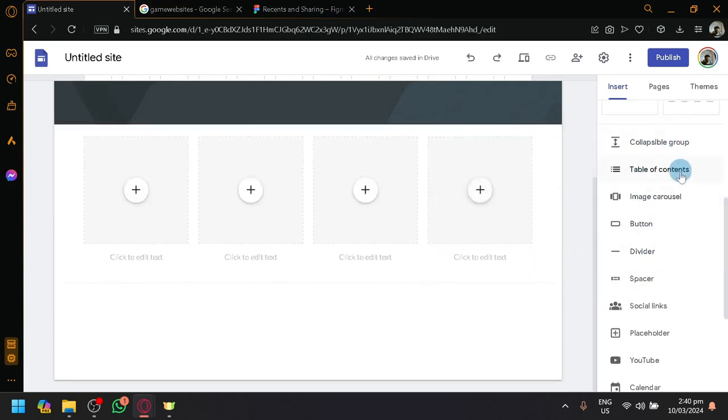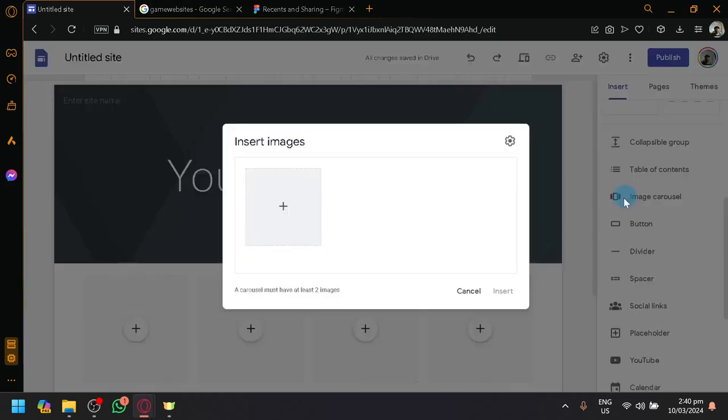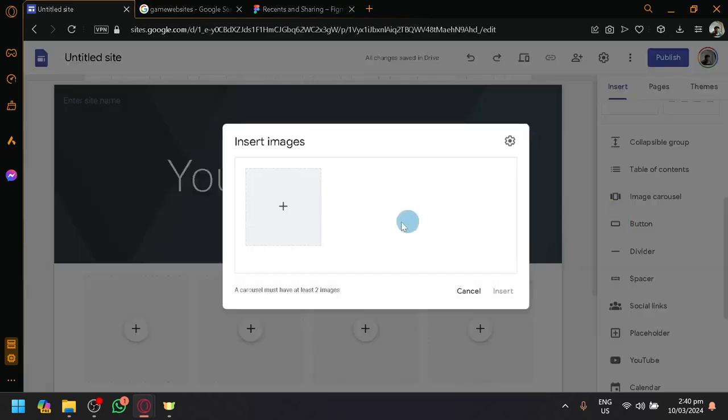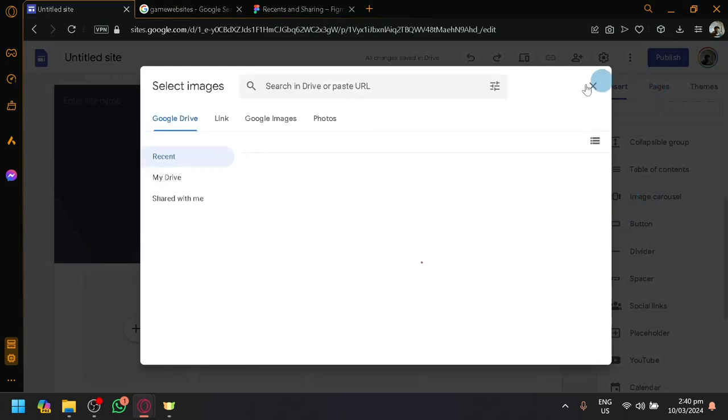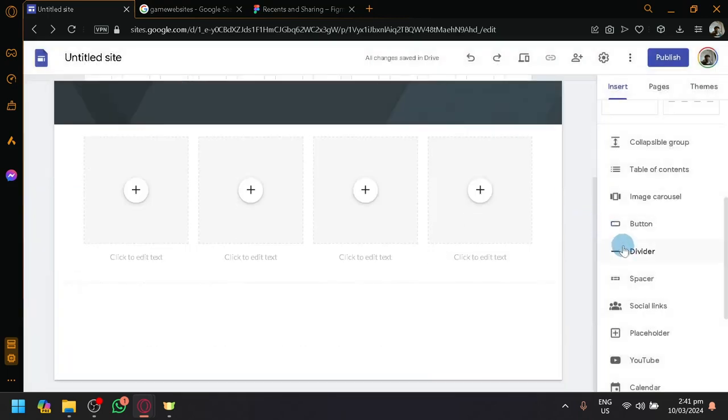There are a lot of sections over here, such as image carousel, table of contents, collapsible groups, and many more. I could already see the different sections that can be used for game showcasing. So for example, the image carousel over here, you could utilize this for image demonstration or image uploading for your different game outputs. So you could use that as well.